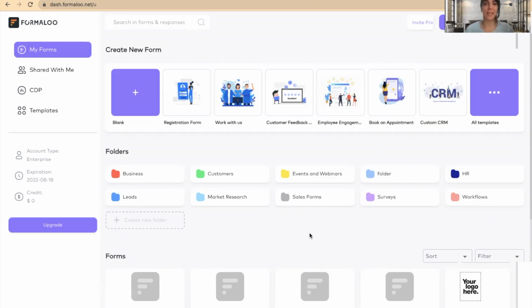Are you looking for ways to bring your team together and orchestrate your business processes while your team is working remotely? Today I will show you how you can do it using the Formaloo dashboard, and how you can orchestrate your business processes and let your team be on board about whatever is changing in your business. And as your team grows, you can keep it and maintain it as it is.